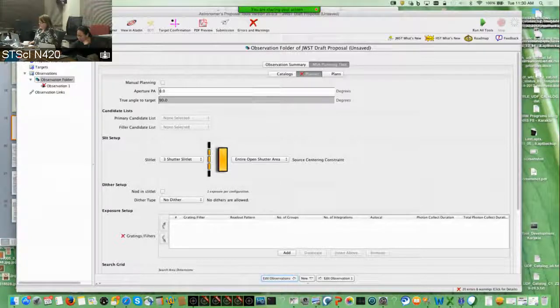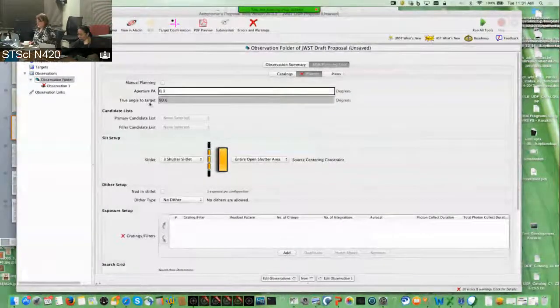Here I have to choose an aperture position angle. This is the angle of the MSA on the sky relative to north. And of course, nobody really knows what that should be. There are only certain feasible angles for each target ecliptic latitude. So if you choose a bad one, you will not see the true angle to target updated, and you'll get a red X.